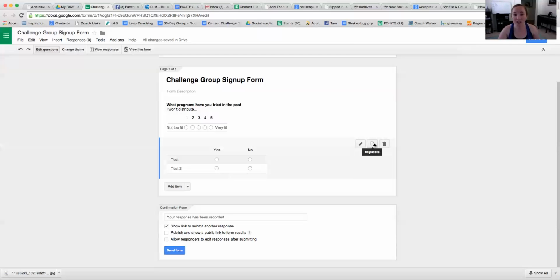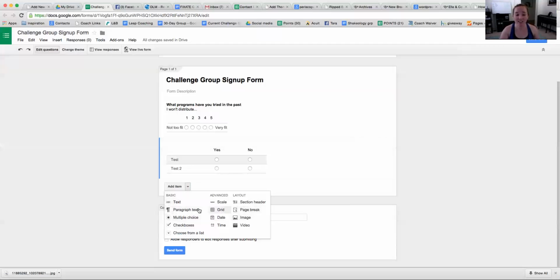This is duplicate if you want to copy a format, or delete if you want to get rid of it. As you want to add a new question, you click the arrow next to add item, and you click on the different things that you want. These are the same things that we just went over, right? The multiple choice, whatever, put whatever you want. And you're welcome to go on my website and look around and see different fields I have.